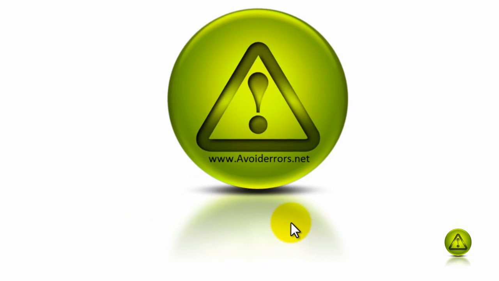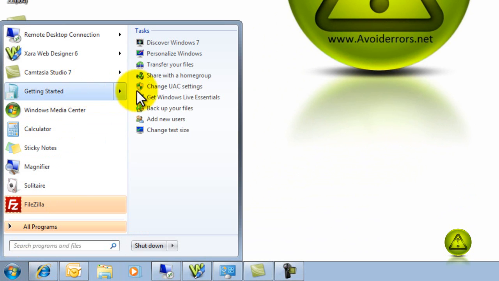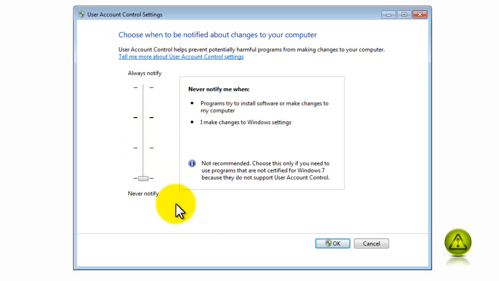Go ahead and click on Start, click on Getting Started, and click on Change UAC Settings. And now from the default location, you can go ahead and lower it to Never Notify Me, and click OK. It might ask you to restart. But that's it, you got rid of that annoying pop-up that comes up.